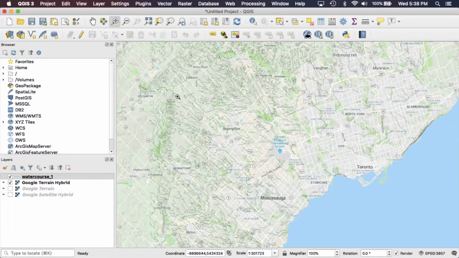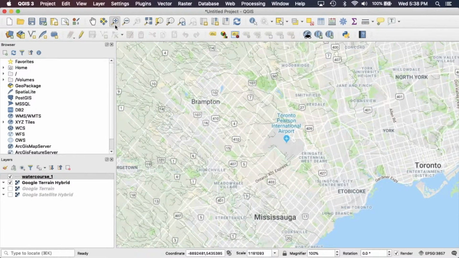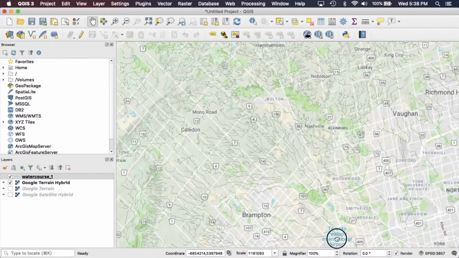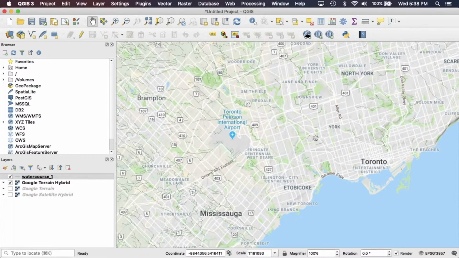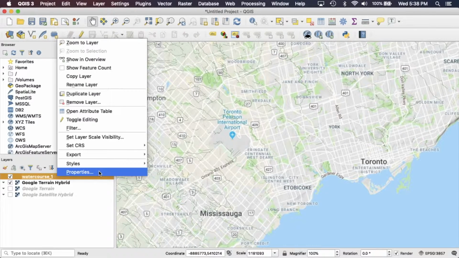This video I'm also going to show you how to edit some of these. As you can see, the water courses are kind of small on the map. They're not that easy to look at. So I'm going to show you how to change it visually. What you can do is go over to your layers. You can right click and hit properties.